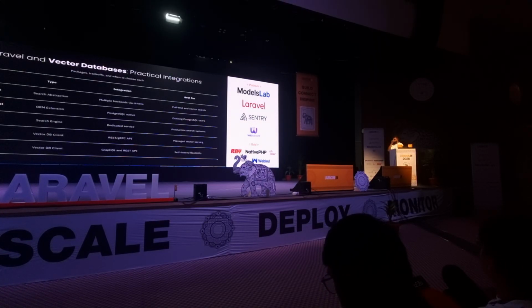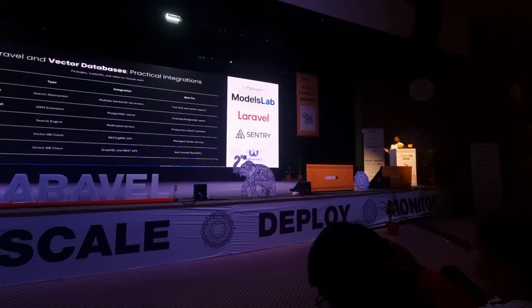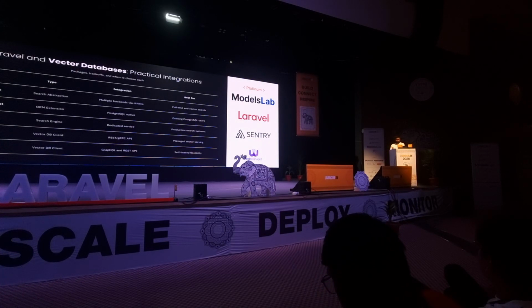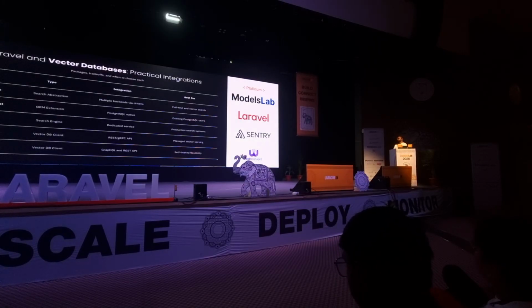Pinecone and the Weaviate client are both vector DB clients, but the way of integration in the two platforms is different. Pinecone relies on the REST API, but Weaviate depends not only on the REST API but also on GraphQL. Pinecone is best for managed hosting, managed vector-based services, and Weaviate is appropriate for self-hosted flexibility.